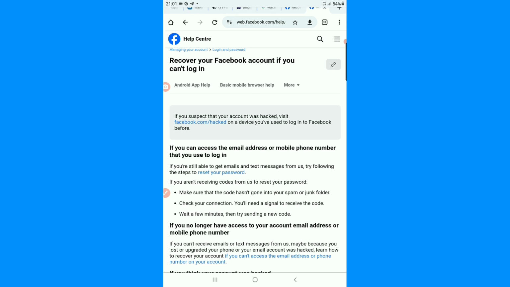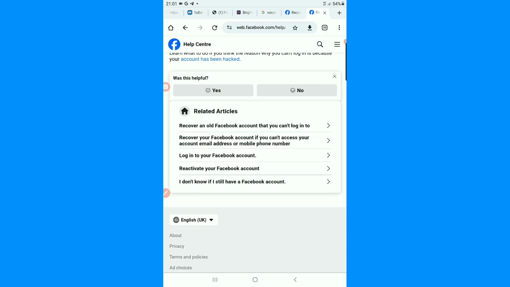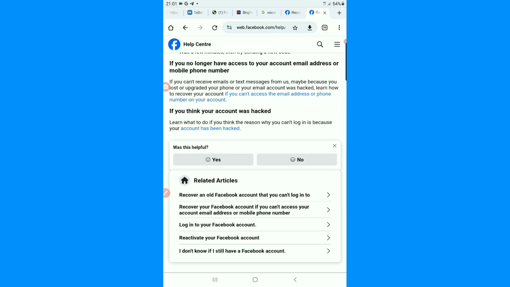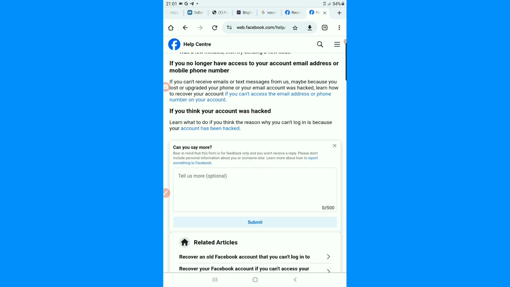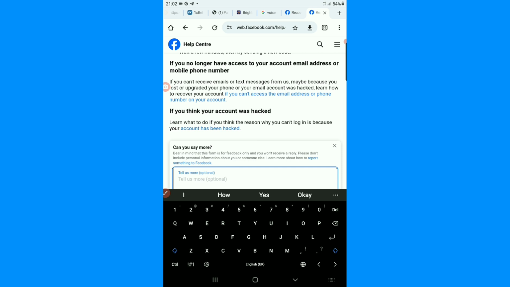Now you have to scroll down. It says was this helpful? Tap on no, tap on order. Then now you can write your request in a very polite manner. Please help me recover my Facebook.